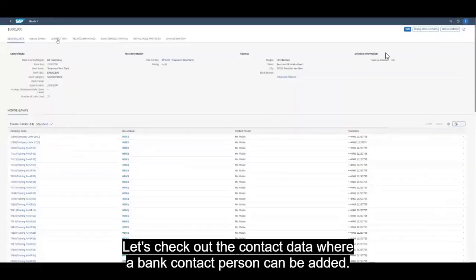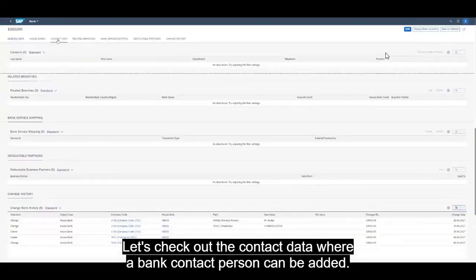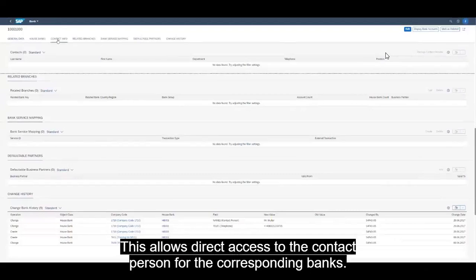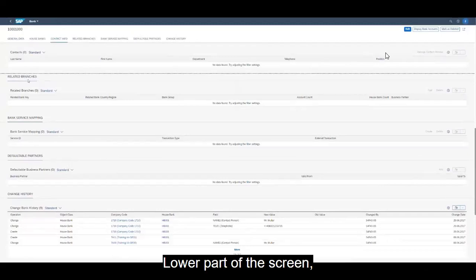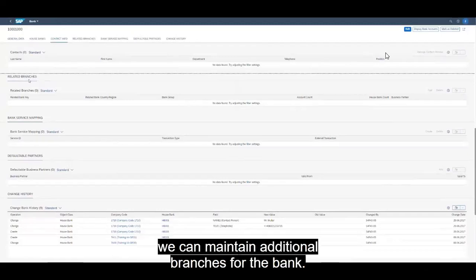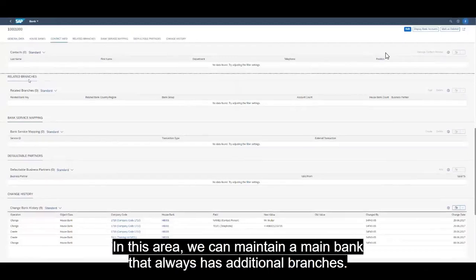Let's check out the contact data, where a bank contact person can be added. This allows direct access to the bank contact person for the corresponding banks. In the lower part of the screen, we can maintain additional branches for the bank. In this area, we can maintain a main bank that always has additional branches.